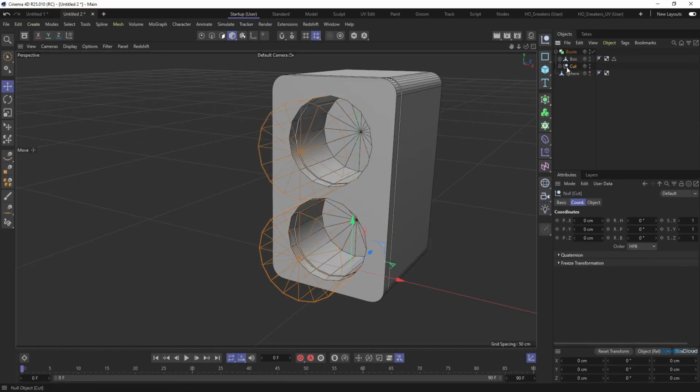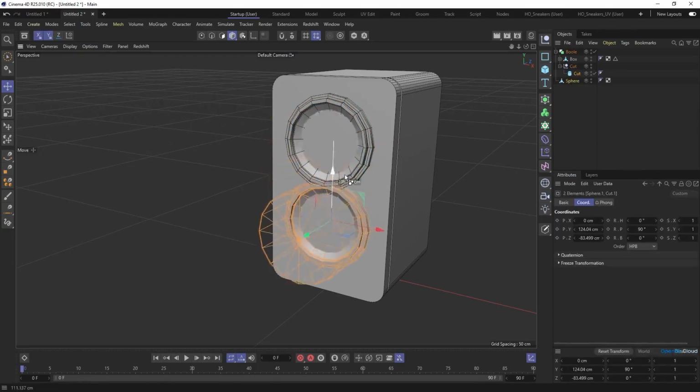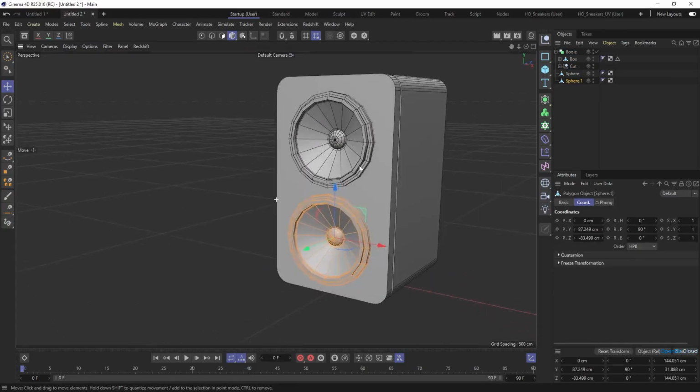However, in addition to the cylinder, we also need to copy the speaker. So I'll undo the changes for now. Select the cylinder and the loudspeaker. Hold down Ctrl or Command on Mac and duplicate both objects at the same time. Then the new objects will each be in their own hierarchy.